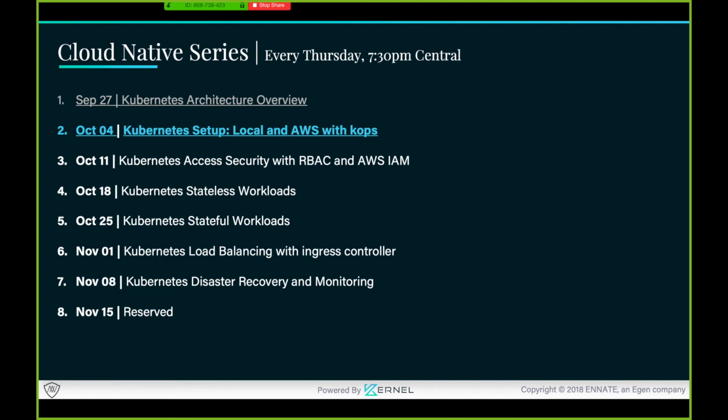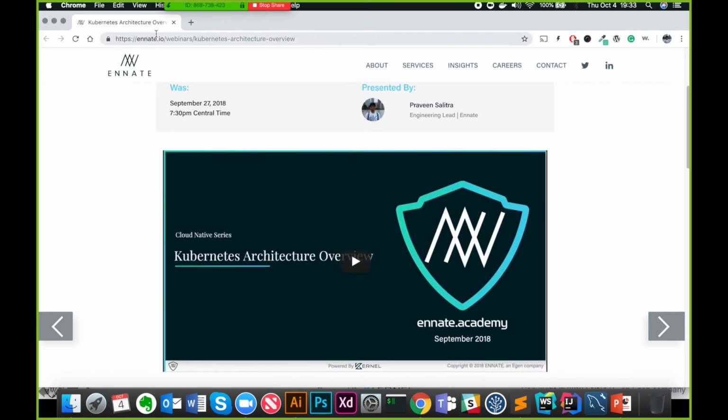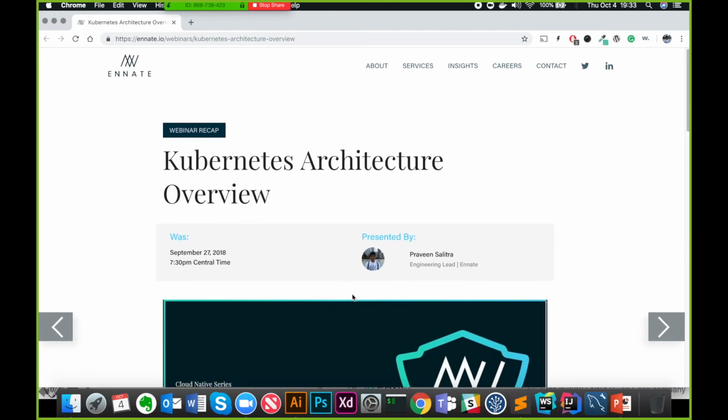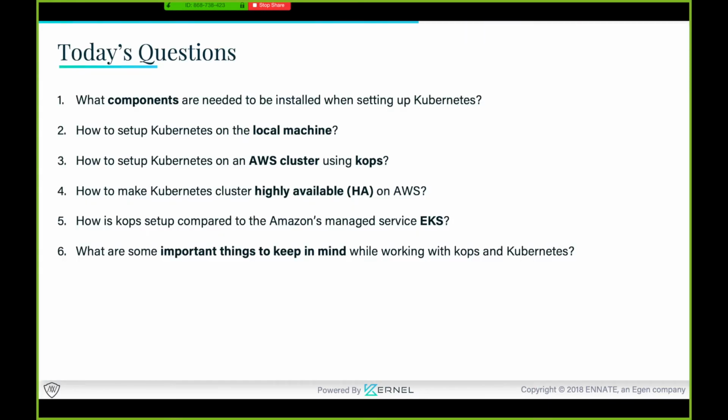So last session we had an overview of Kubernetes, and the recording and everything is all available. You can head over to this particular URL and see the recording. Today we're going to be talking about how to set up Kubernetes locally as well as on AWS. Some of the questions that we will try to answer in the next 60 minutes or so are these.